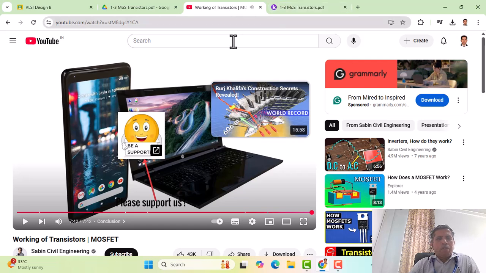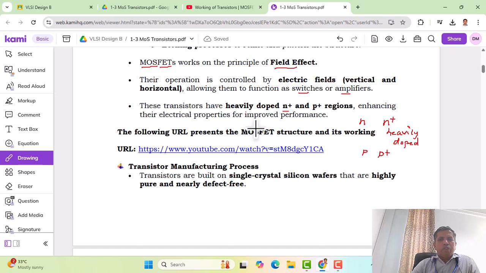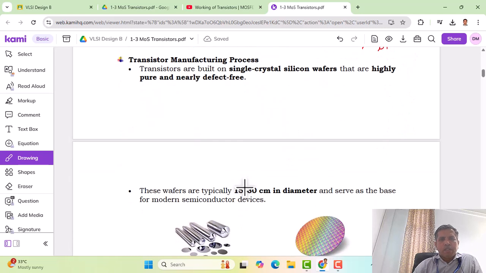So with this, we have understood the working principle of MOSFET. Now let's continue our lecture. Next, let us look into the transistor manufacturing process, how transistors are manufactured. Transistors are built on single crystal silicon wafers that are highly pure and nearly defect free. There should not be any defective material on the silicon, so that the transistor is completely defect free.